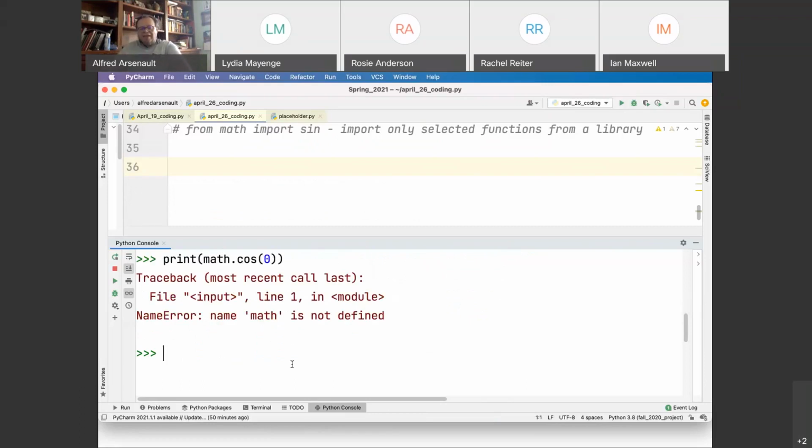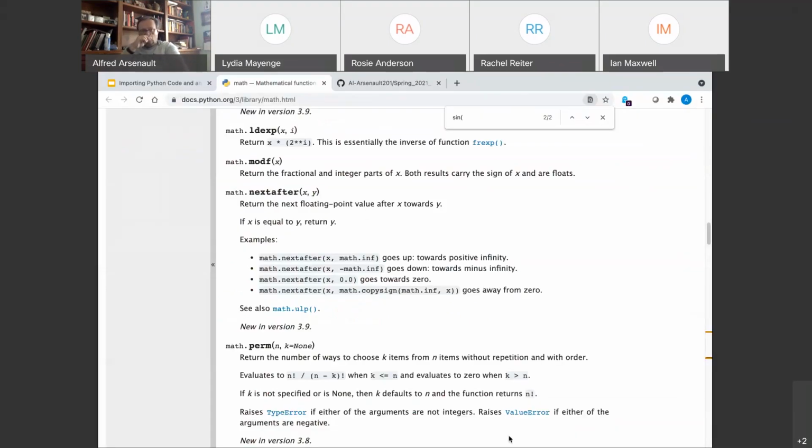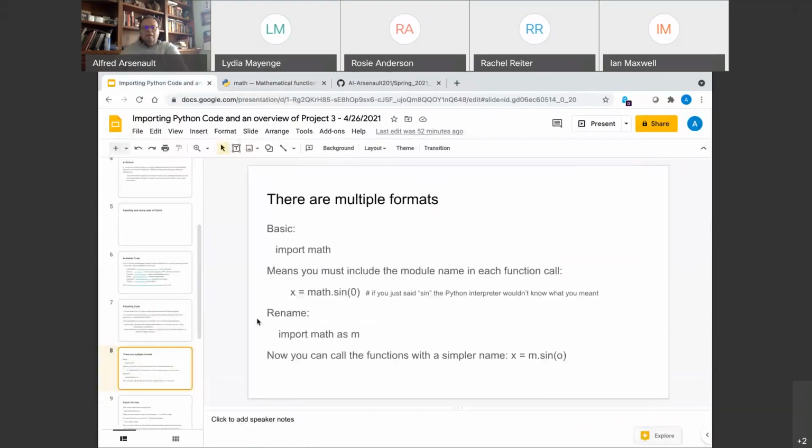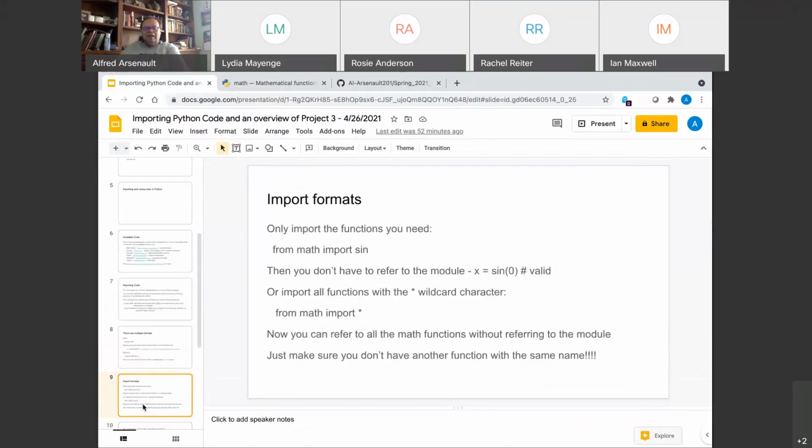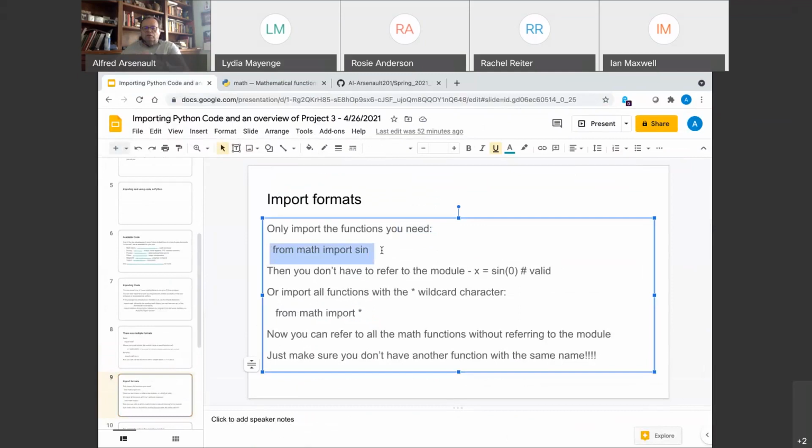So the point of that particular kind of import, going back to the slides, is that I am importing only specific functions. You don't have to import all the code. You're not crufting up your system with a lot of unnecessary code. I don't need all the hyperbolic functions. I don't need all the arc functions. I don't need to calculate the median. I don't need exponentiation of the logarithm just to calculate sine. I don't have that code floating around. Okay.